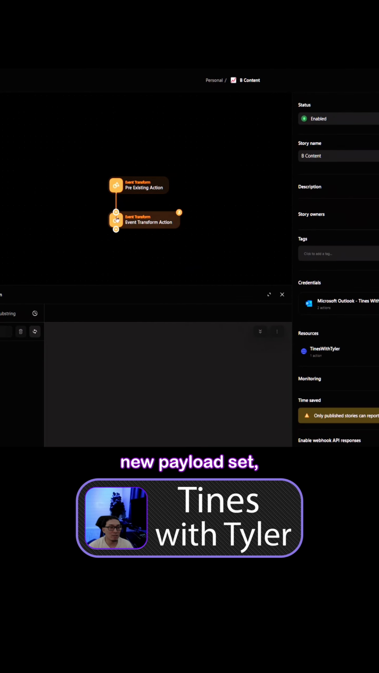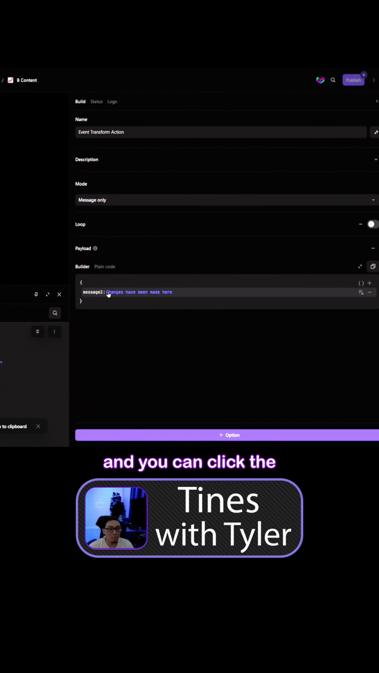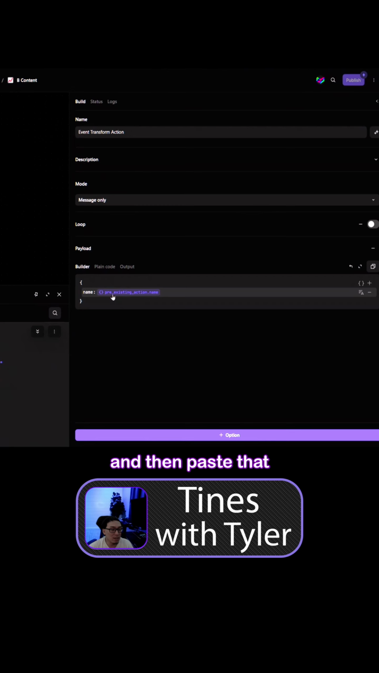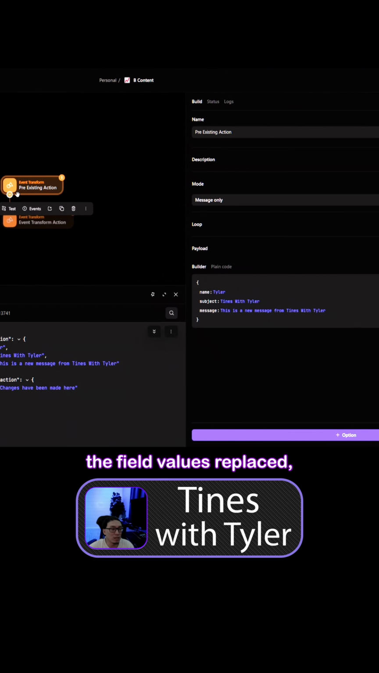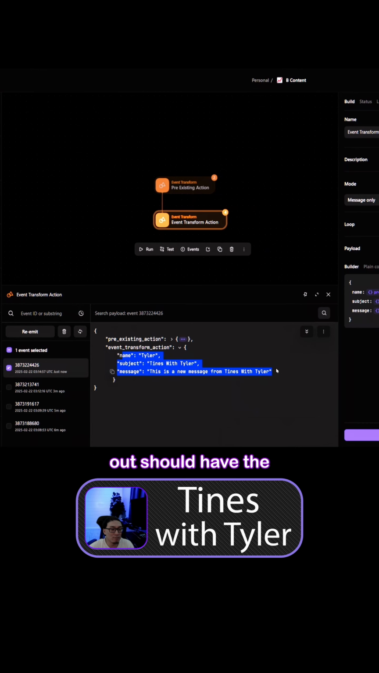Once I have my new payload set, I'm going to link the two actions together so that they can now reference each other. When you're hovering over the field that you want, you can click the copy icon next to it, and you can go over to your payload, define the keys, and then paste that copied path in. Once I have all the field values replaced, we can go ahead and rerun the first story, and the new event that comes out should have the replaced values.